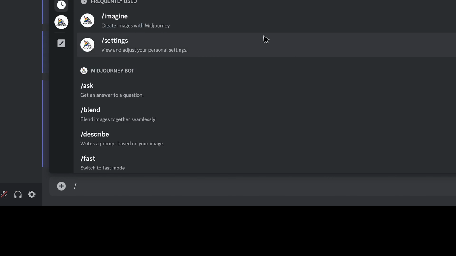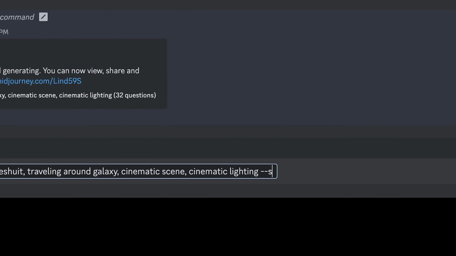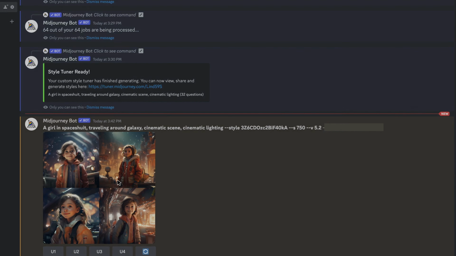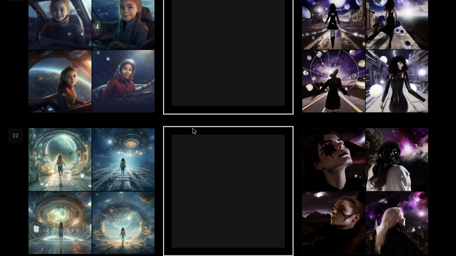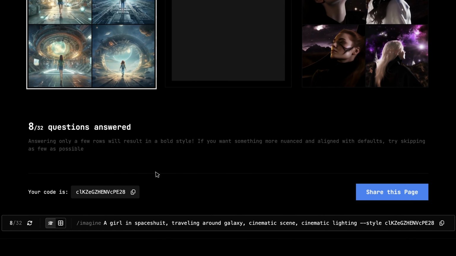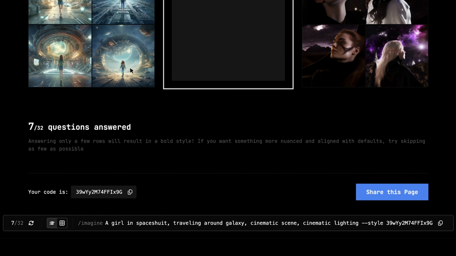Back to Midjourney, type in the old prompt or a new one is fine. At the end, type in --style, space, and paste the code. Hit enter. Now you can see Midjourney generates 4 images based on the style we choose. They are looking coherent. Of course, if you are not satisfied with the style, you can go back to the page and choose again. Every time you make a different choice, it generates a different code. So you can play around with these styles until you find the one you like.